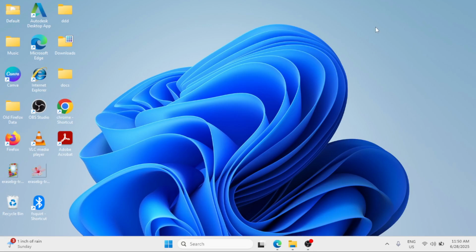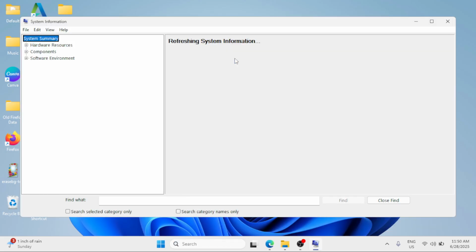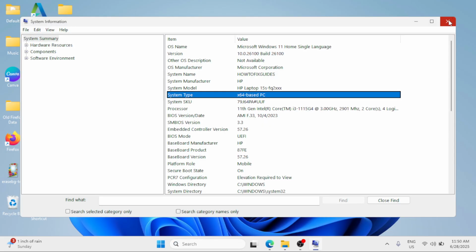In this video tutorial, I'm going to share with you how I can fix the d3dx9_42.dll missing error on your Windows 11. So let's get started. First, you have to check your system type. Go to the Windows search bar and type system info. Click on it under the best match. Take note of your system type.